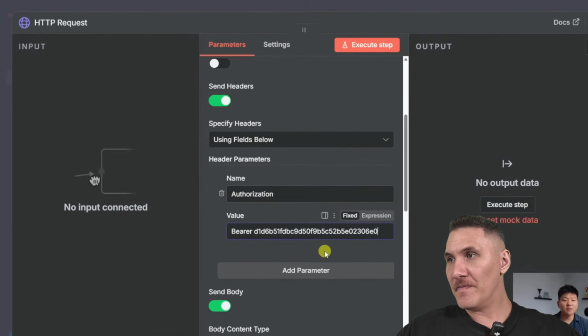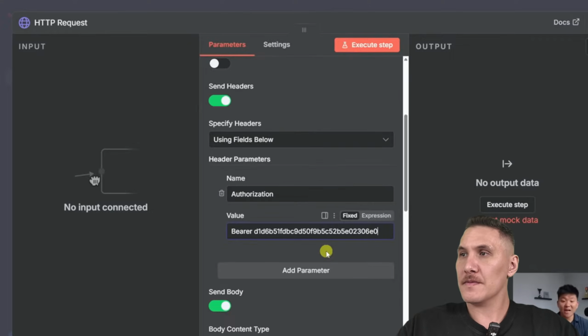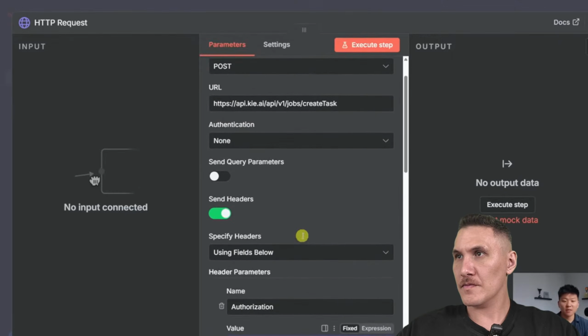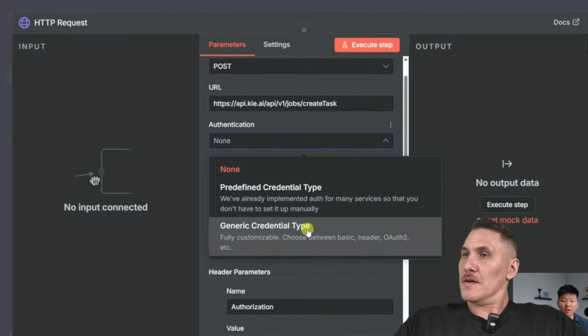But because we're going to be making multiple requests to Key AI, I don't want to copy and paste this every single time I want to make a request. I just want to save this. So what I'm going to do is I'm going to scroll up a little bit, and right here you can see authentication. I'm going to go ahead and open this up and click on generic.